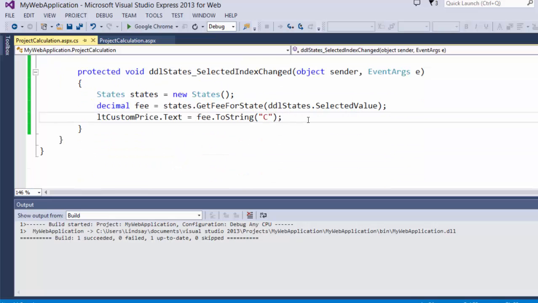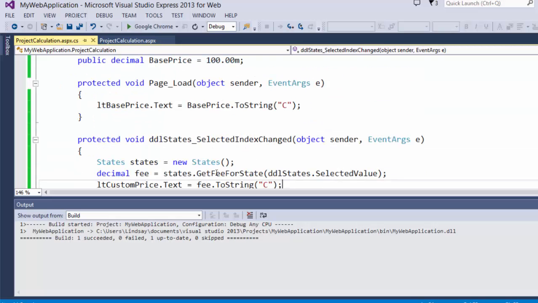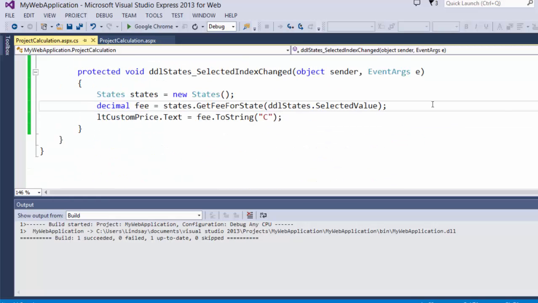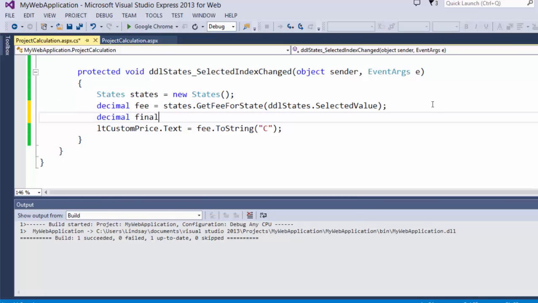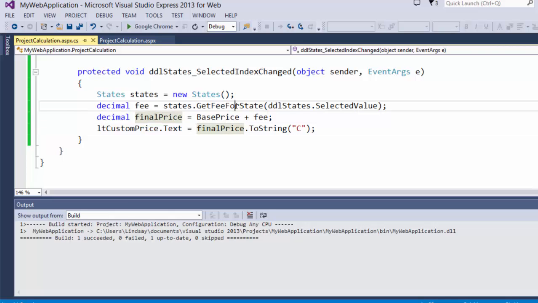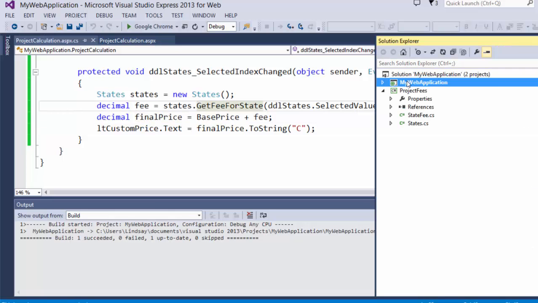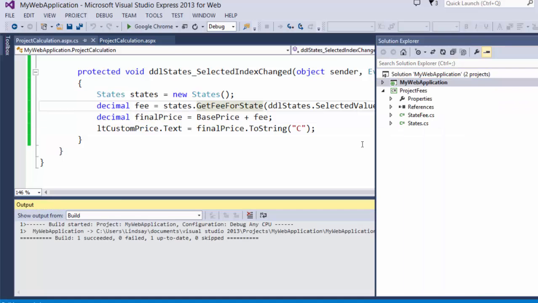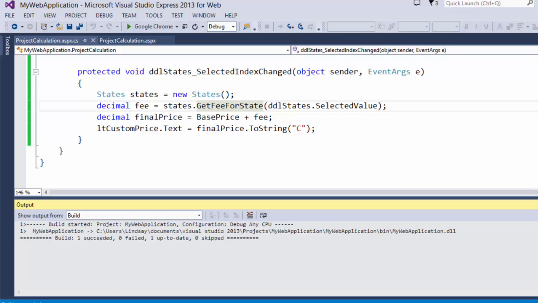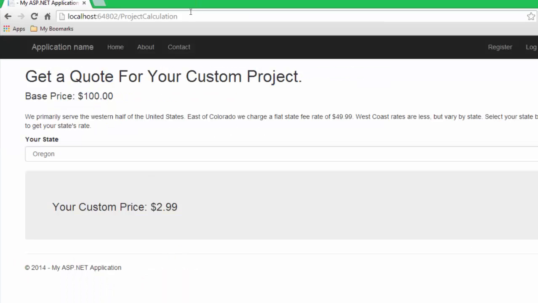Save that. And down here, we want to change this to be the final price is the base price property plus the fee. And now that we have that, we will change this fee toString to the final price. That should give us the full price, which is the base price plus the state fee. So let's check it out.